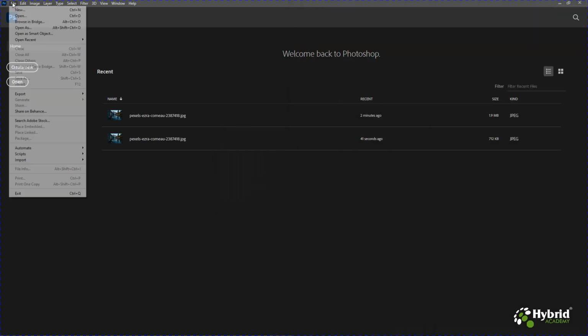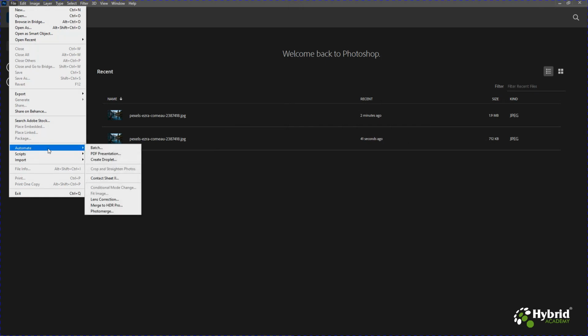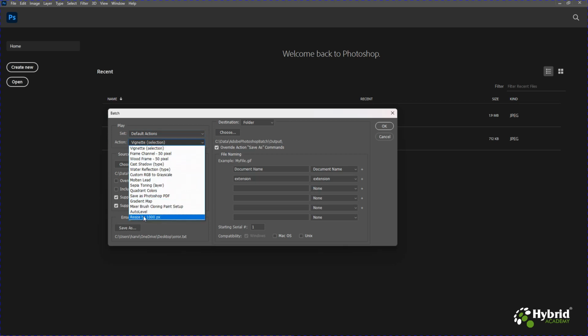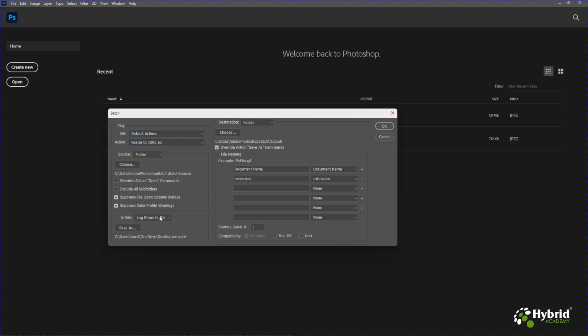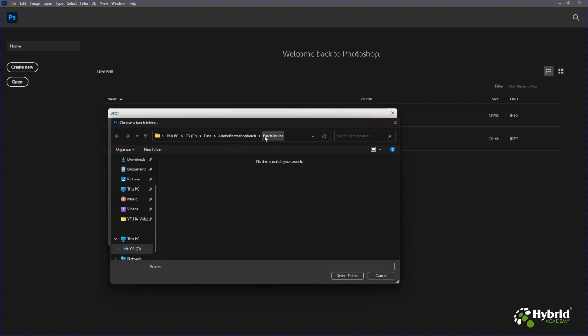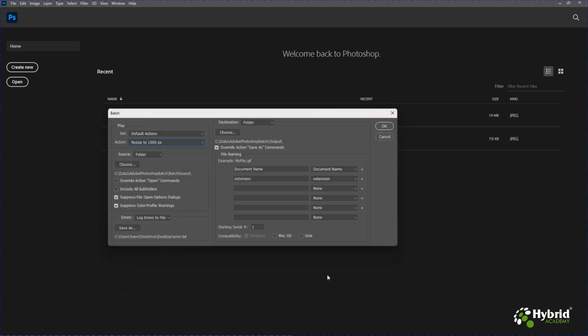Now we'll go to File, we'll click on Automate, we'll click on Batch. The first thing it will ask is the set. So we did not create any set, so we'll select the default actions, and under the action, we'll select the action which you created, that is resize to 1000 pixels. Once this is selected, we'll select the source folder, we'll click on Choose, and we'll select the source folder as the batch source. This was the first folder where we have all the images. We'll select this folder and we'll click on Select Folder.